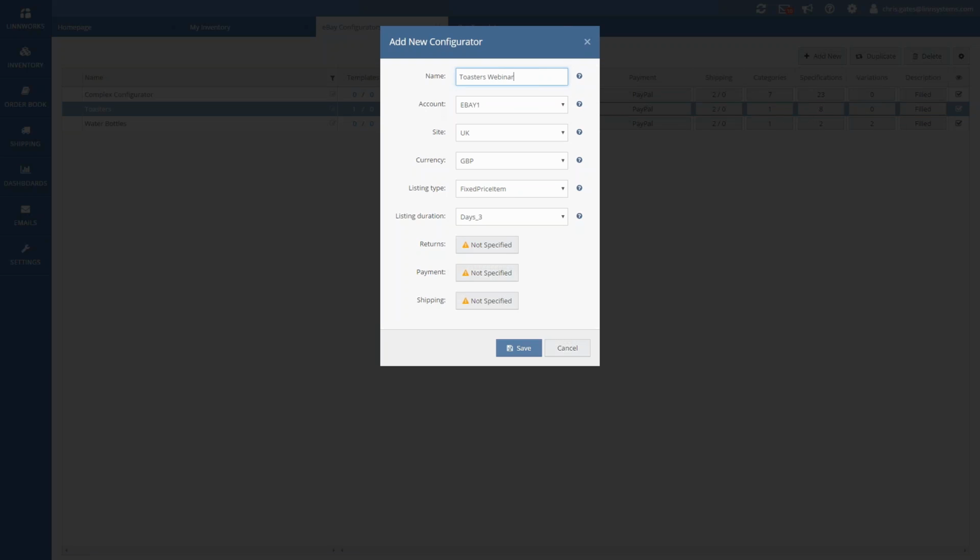Okay, so account is going to be our eBay account we're listing to, in this case eBay 1. We've got the site we're listing to. We've got the currency we're listing to. A listing type, I'm going to make it a fixed price item. And the listing duration, I'm going to make it good till cancelled. Okay. Next up, we need to enter things like our returns policy, our payment methods we require, and our shipping.